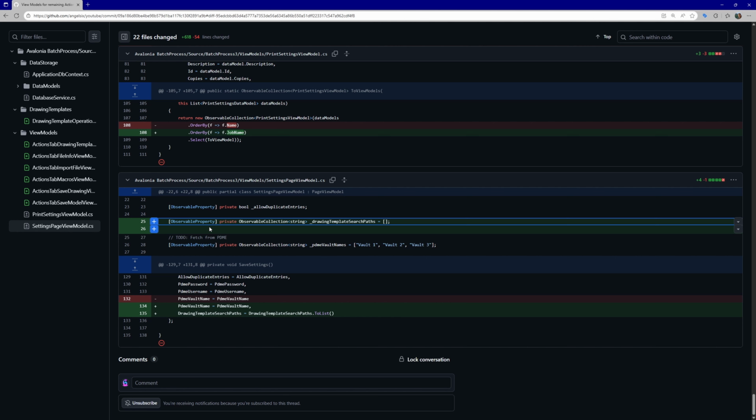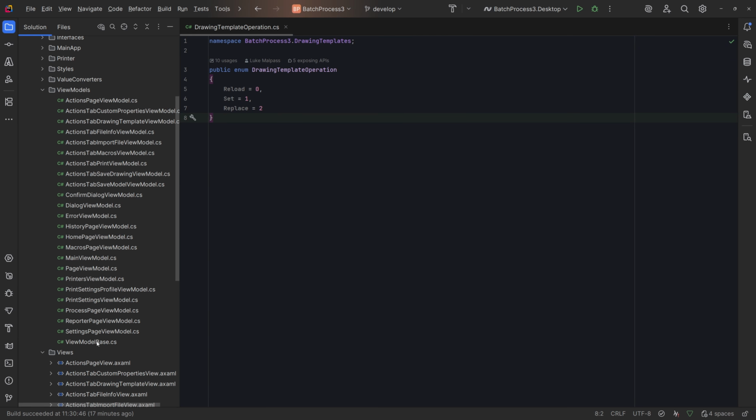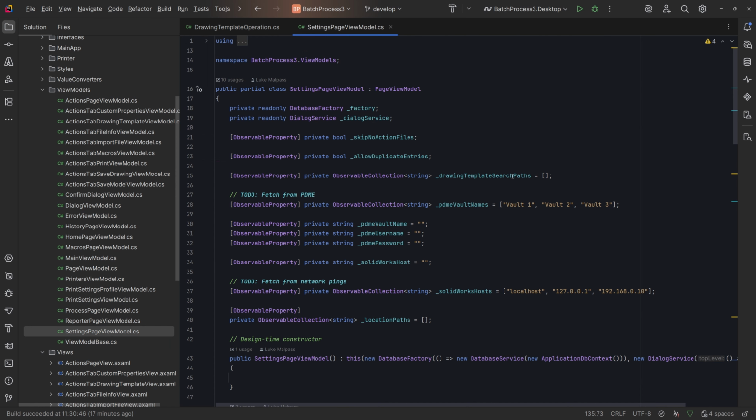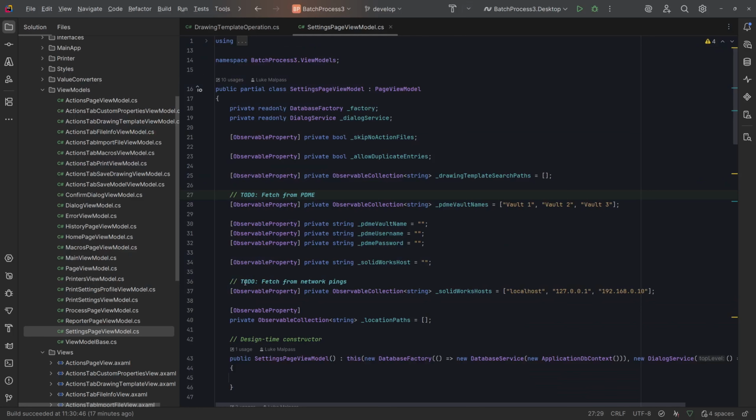The settings page view model got the name change from the job name as well, just from the refactor. And I've added something that's going to be needed when we come to it, which is an observable collection of strings called drawing template search paths. So you just want to add that to the settings page view model. If we went to view models, settings page view model, I've added this here. And then finally, further down in the view model, I've added the search paths to convert as well.